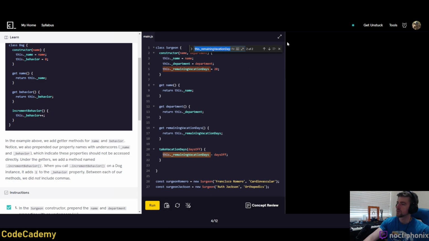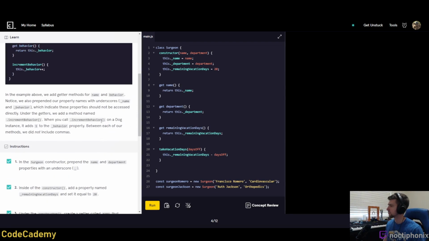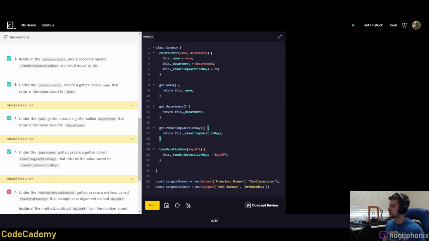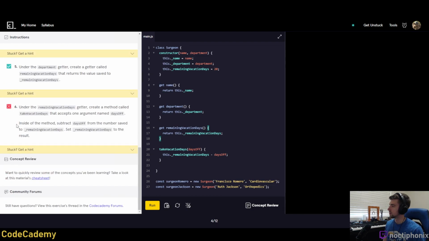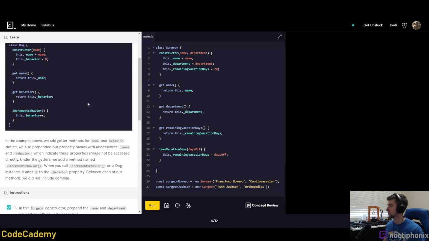Okay, back in business. So I'm not sure what I'm missing here because we have the method set up correctly with the correct syntax. There's no comma separating anything, but when we run it, Codecademy does not see it as correct. So inside of this method, we subtract days off from the number saved to remaining vacation days, which we have set there. Does this need a return? Hold on, maybe no, it doesn't need a return.